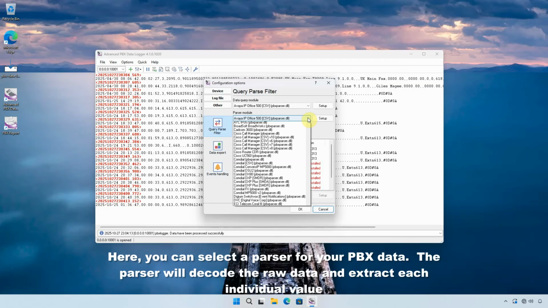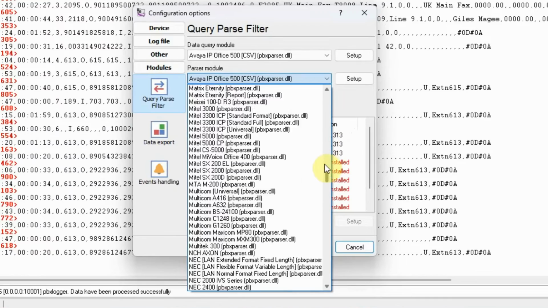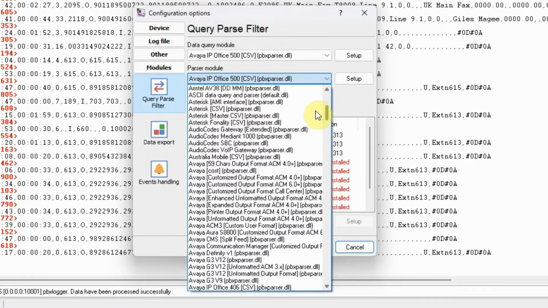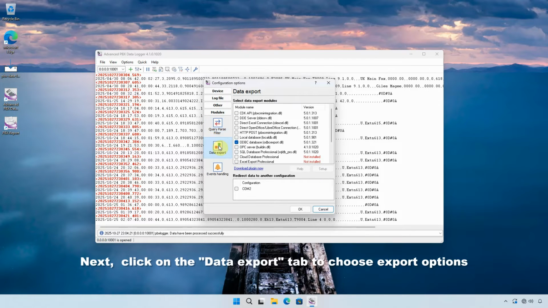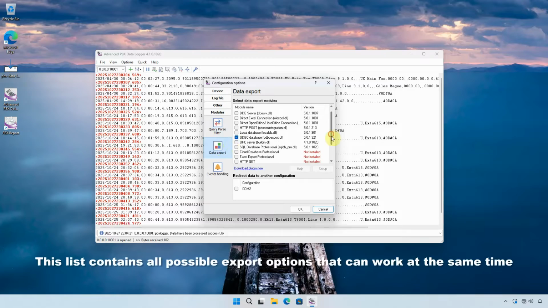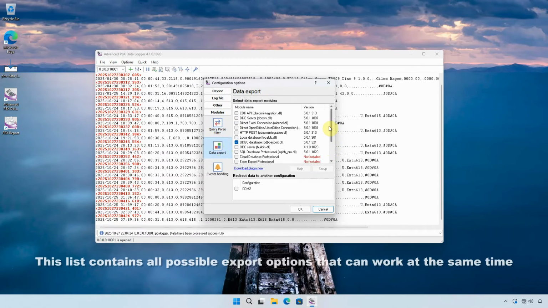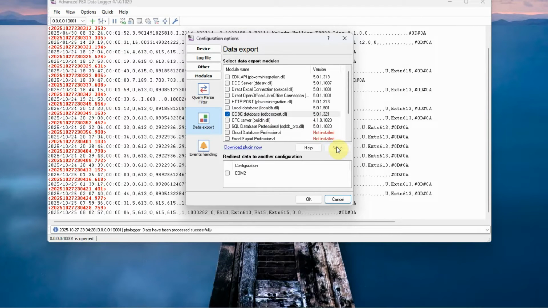Here, you can select a parser for your PBX data. The parser will decode the raw data and extract each individual value. Next, click on the Data Export tab to choose Export Options. This list contains all possible export options that can work at the same time. Double-click on the name of the Data Export plugin to view the available export options.